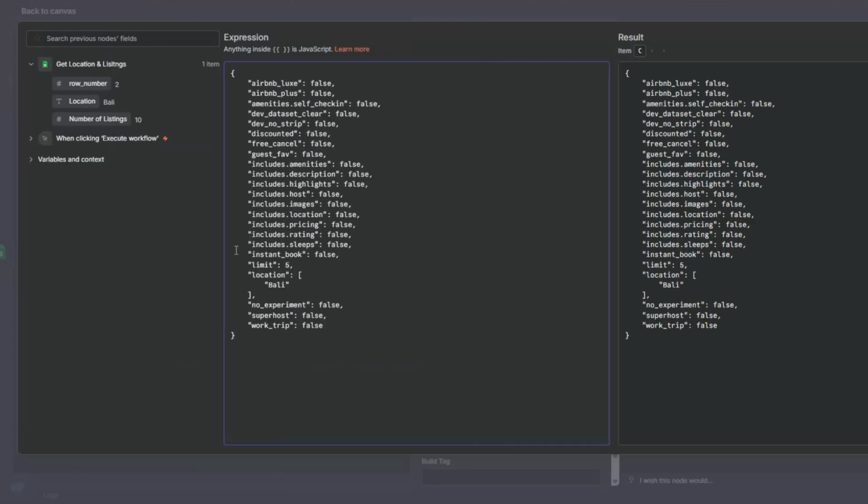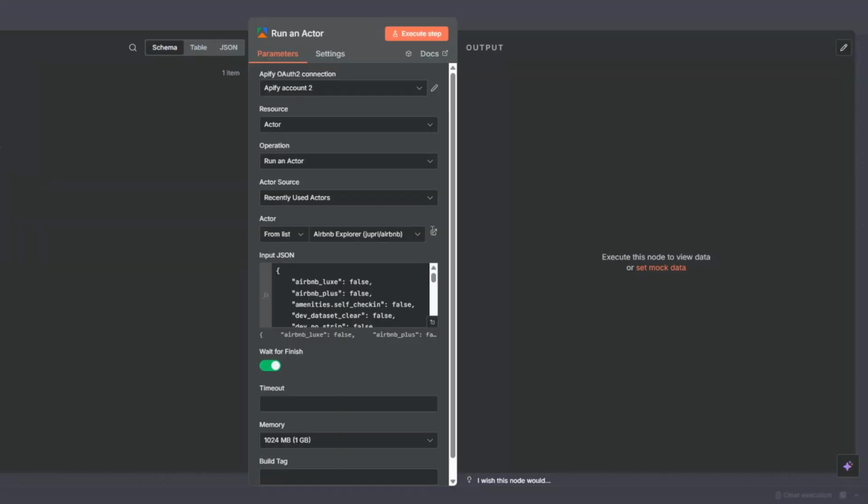So here, we're going to map the location. Instead of having to add it manually, I'll map it right here. And the limit over here, I'm going to map the limit right here. So now to scrape the listings, I'll click on Execute Step right here. You can see it's executing our node. Let's give it a second for it to complete scraping our listings.